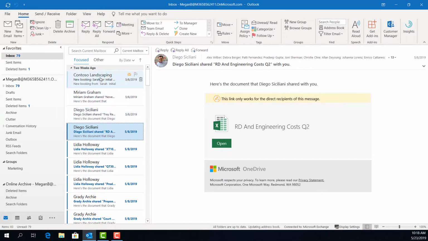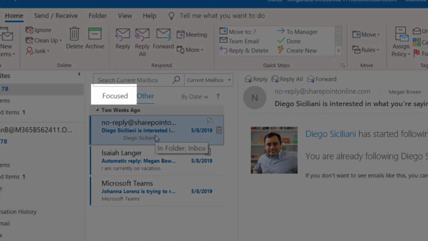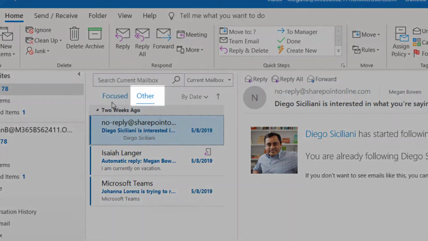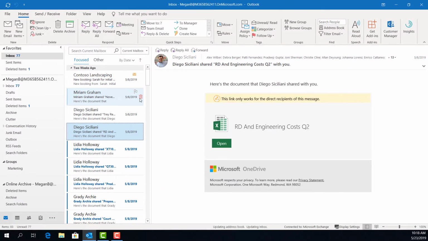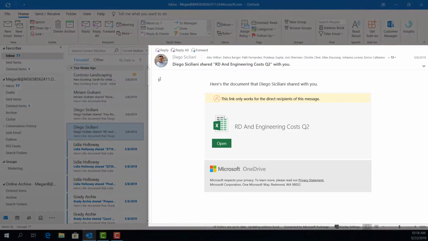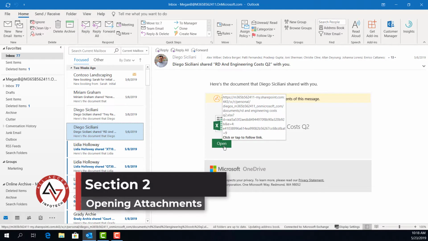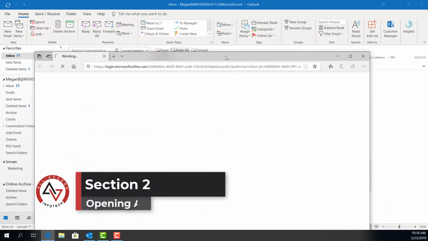There are two sections for this column in the inbox. The first is focused, where most of your mail will go. There is also a secondary section called Other. Be sure to check both if you are missing any mail. The rightmost section is the reading pane. This will display all the information in the email that you have selected. You can open attached Office documents by clicking on the Open button on the reading pane. This will open the document in a new window.